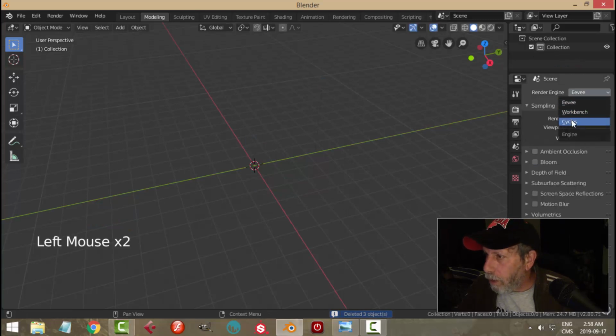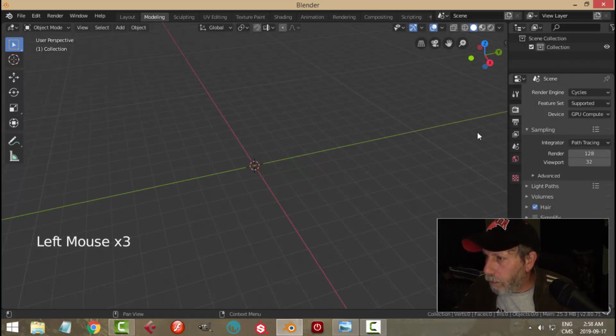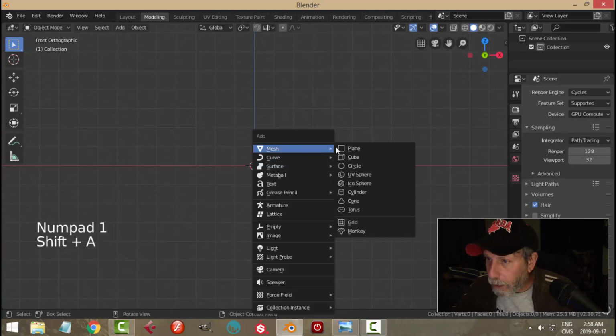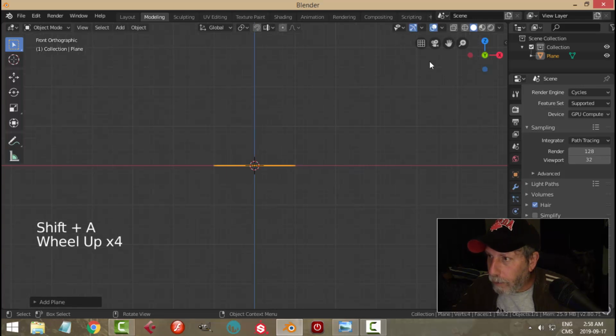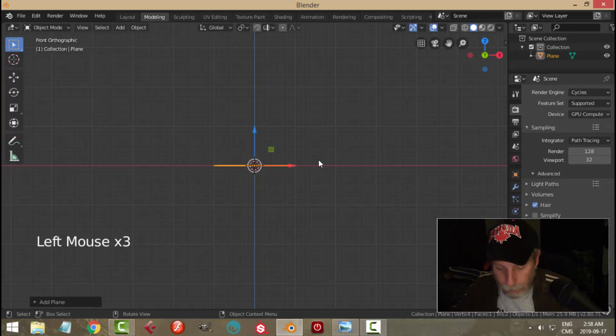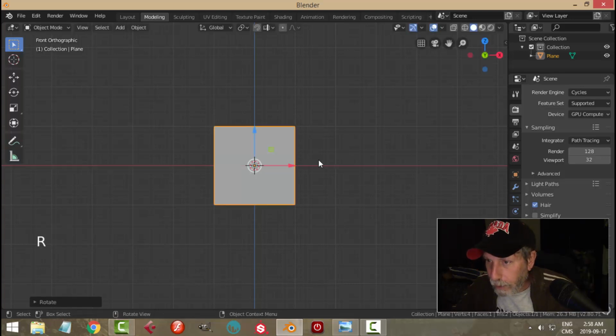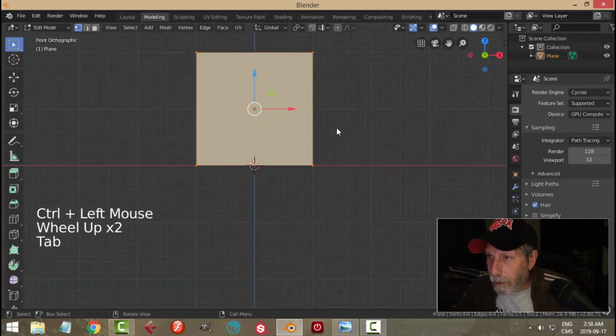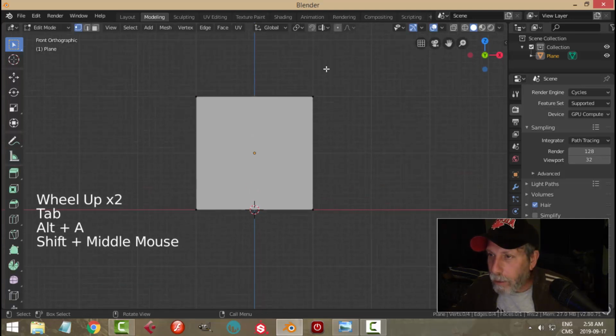and I want to switch to Cycles and use my GPU compute. I'm going to look from the front, and I'm going to bring in a plane. All right, and I do want to have this on. I'm going to rotate X 90 and bring it up. I'm going to go into edit mode, and here's what I'm going to do.